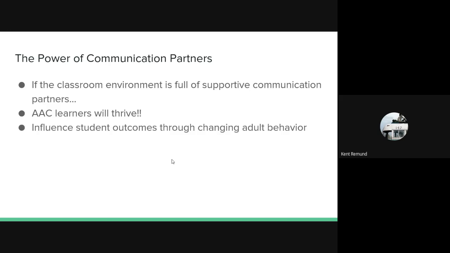The whole point of why I bring up the power of communication partners is because we as a team decided we wanted to influence student outcomes. We want to work with students still, but we thought we might get more bang for our buck if we change adult behavior in the classroom to influence the student behavior, which is why we went to AAC coaching.